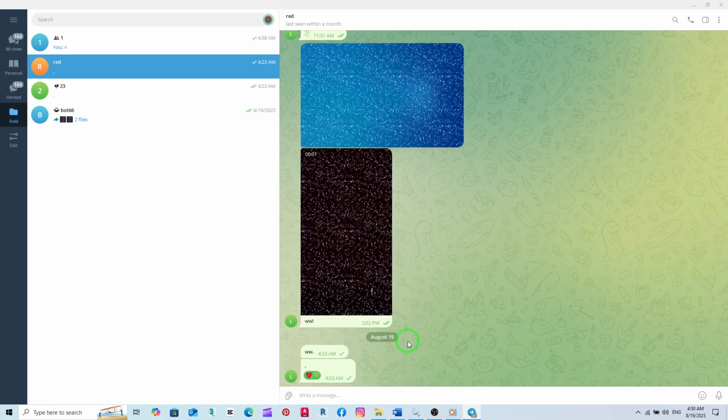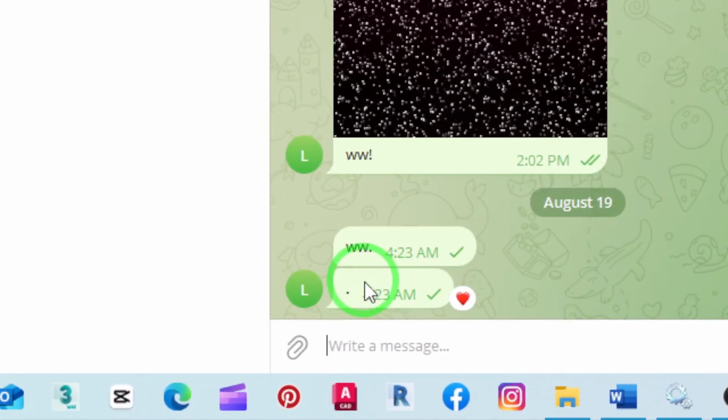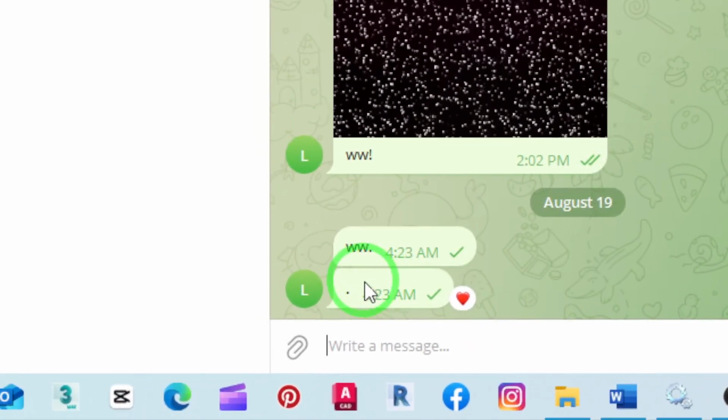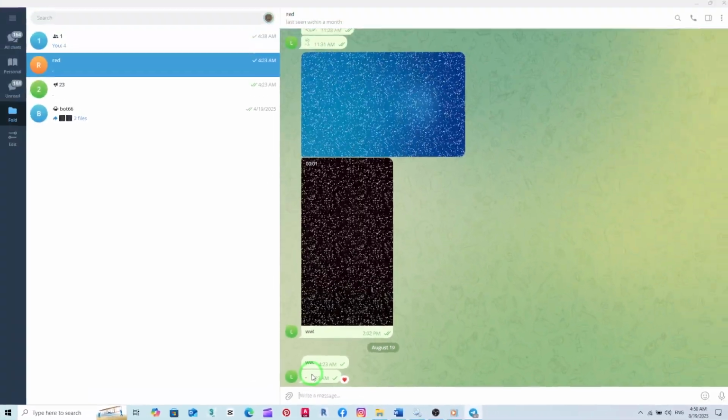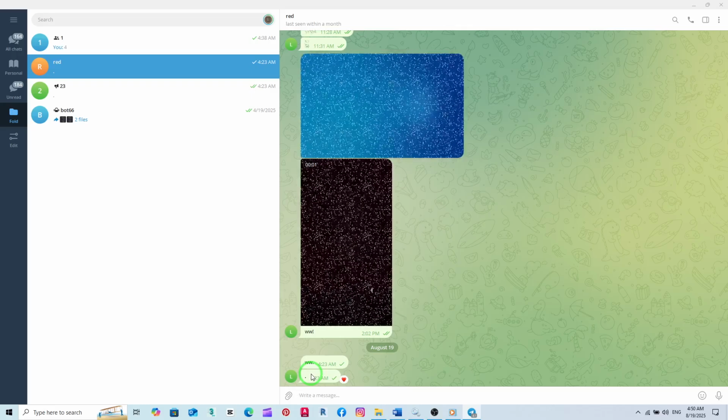Now, simply click on the reaction emoji that you previously reacted with. When you click it again, the reaction will be removed from the message instantly. The message will return to its original state, and no one will be notified about the removal. That's all there is to it.